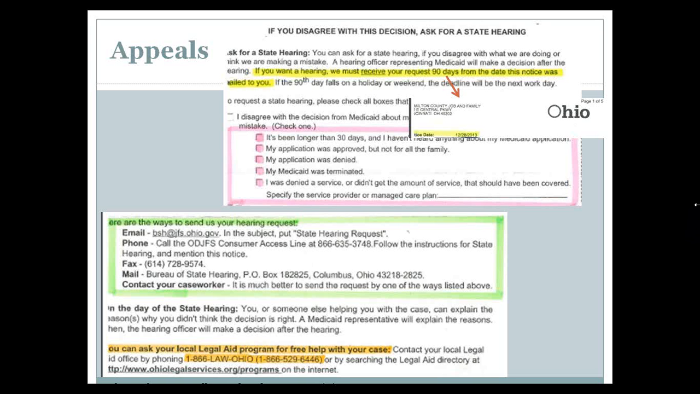You don't have forever to request a hearing on a decision with which you disagree. As I've highlighted in yellow, you have 90 calendar days from the date the decision was mailed to you. The red arrow shows the mailing date, which is on page 1 of the notice packet. Add 90 days to that date. That's how long you have to request an appeal. The pink section outlines the common reasons why somebody would want to request a hearing. The first one's kind of tricky. You can request a hearing if you applied more than 30 days ago and you haven't received a decision on your application, but you won't have received one of these notices.